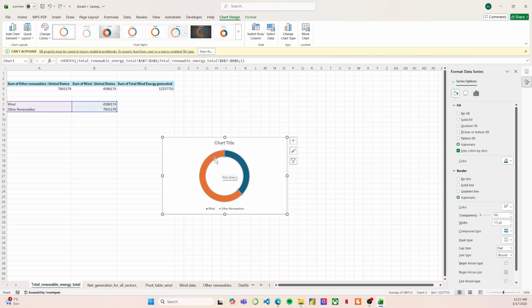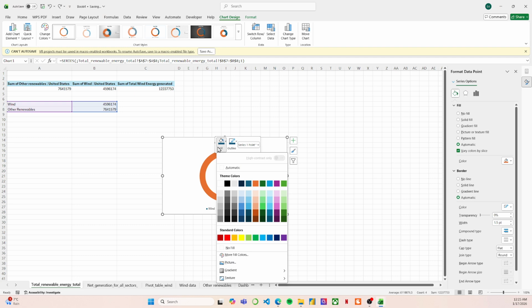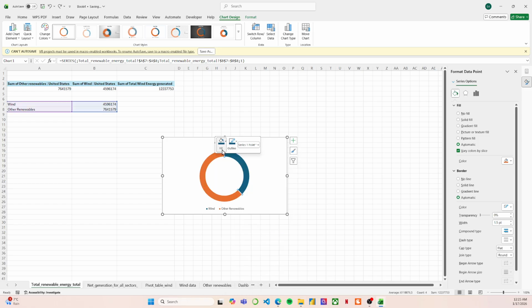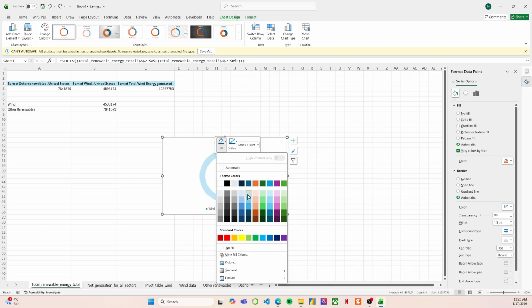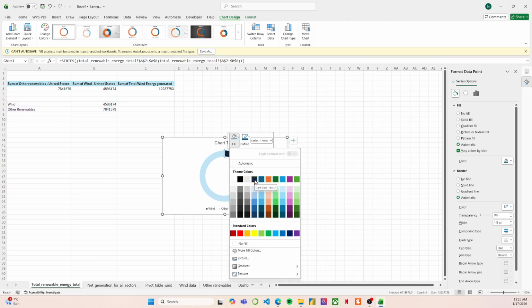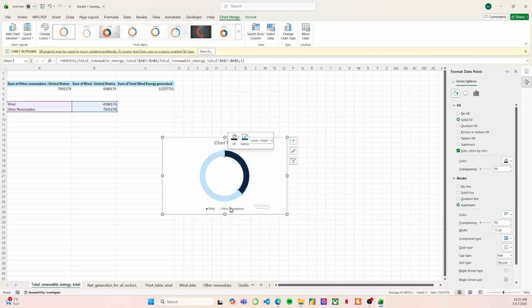Okay. The outline, that's the feel. Okay, that looks much better. So that's dark as we can. Alright, so we have wind and then the other renewables.